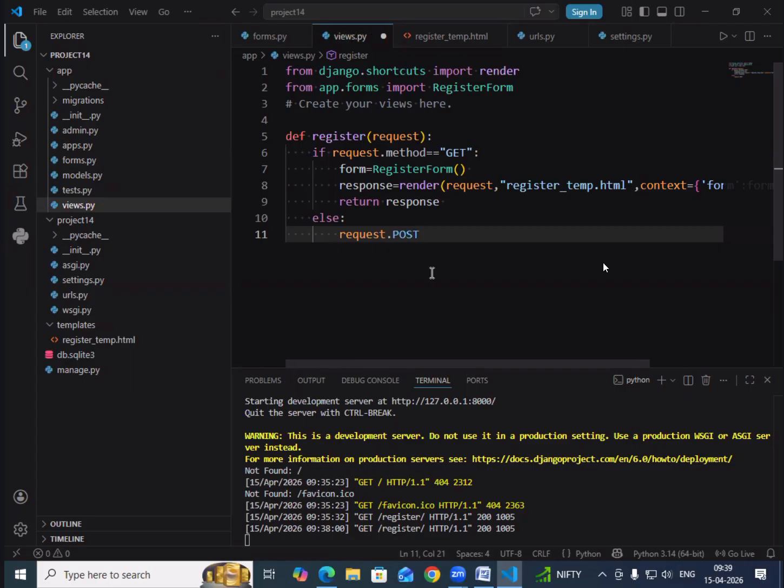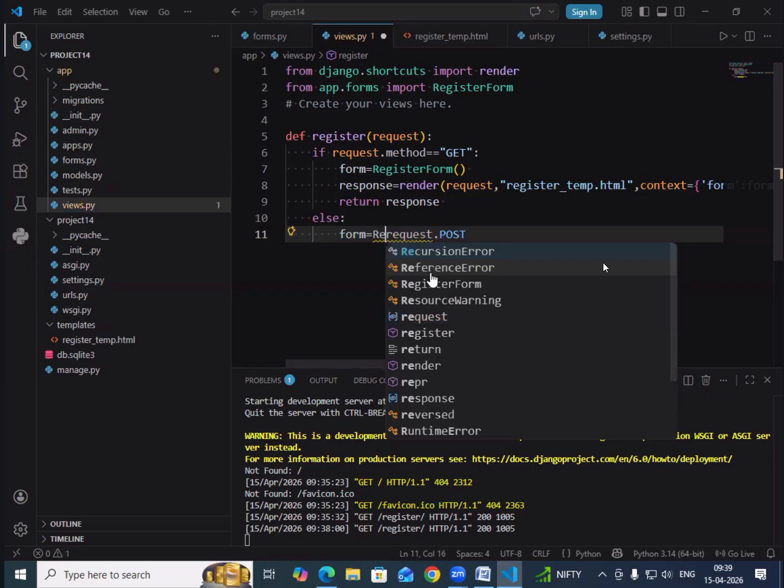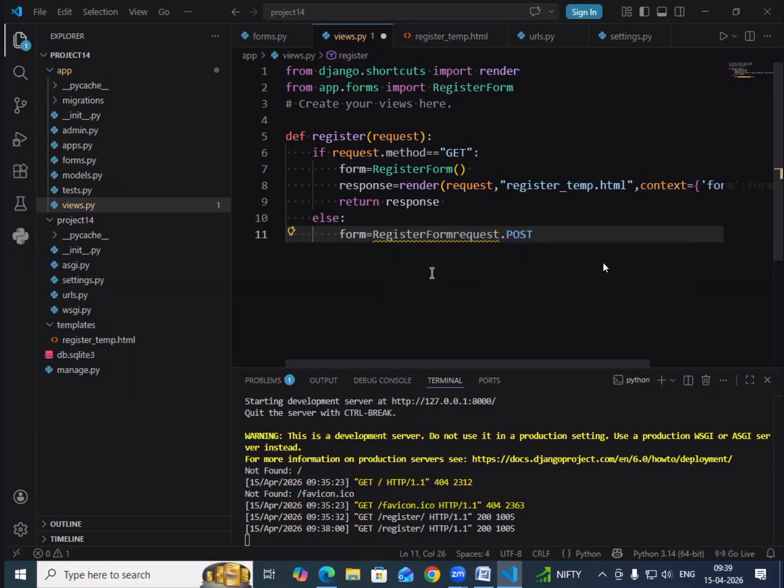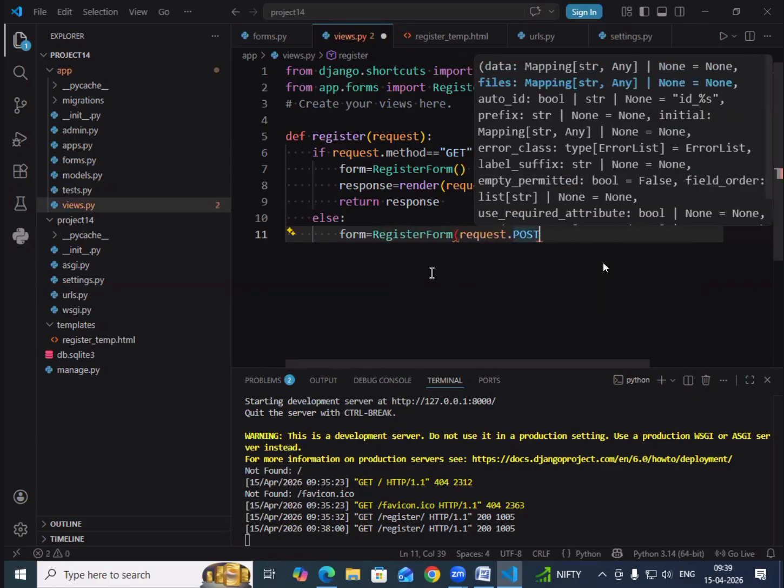Now, I want to verify whether this post data is valid or not. Then how can I do validations? By storing these details into what? Form. You have to put these details into a form. So create a form here. What is the name of the form? A register form. You are creating a register form.